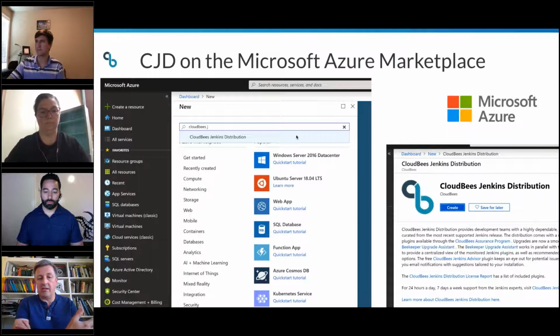So at the moment, CJD is deployed as a virtual machine template. So there are 54 regions in the Azure environment. You get to choose where you want to deploy it. You get to choose how big the VM is.